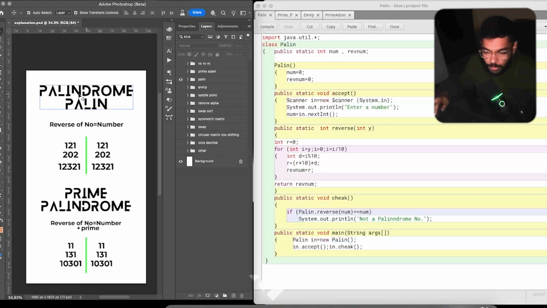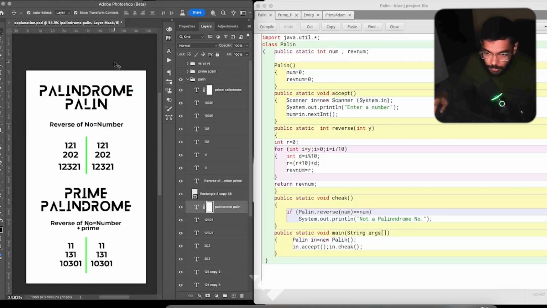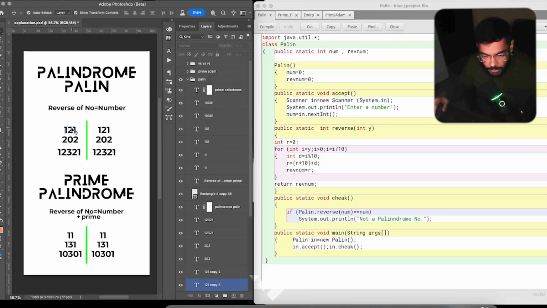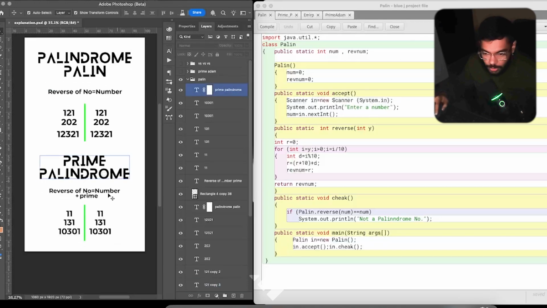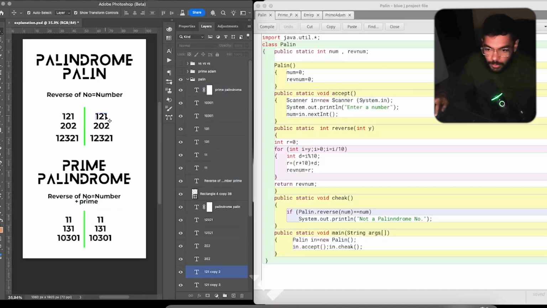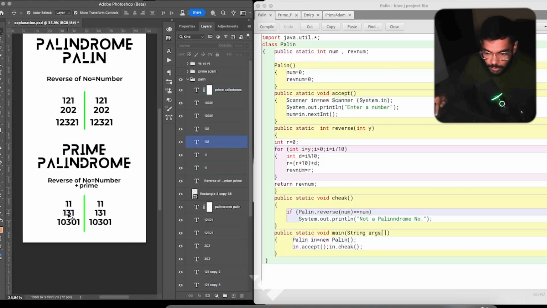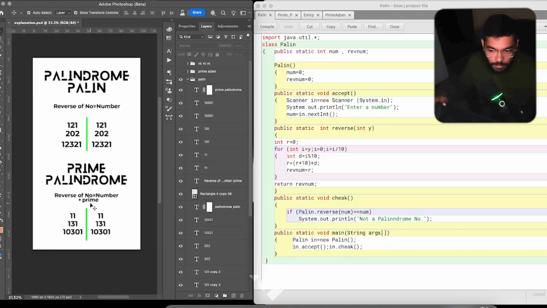So start with palindrome. Palindrome's short form is Palin. So that's what a Palin number is. Then there is prime palindrome, which is just palindrome numbers which are also prime numbers. These are the examples of palindromes: 121, 202, 12321. Prime palindrome numbers are 11, 131, 10301, because both of those are the same.